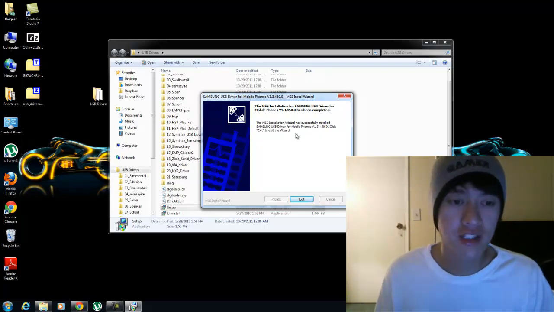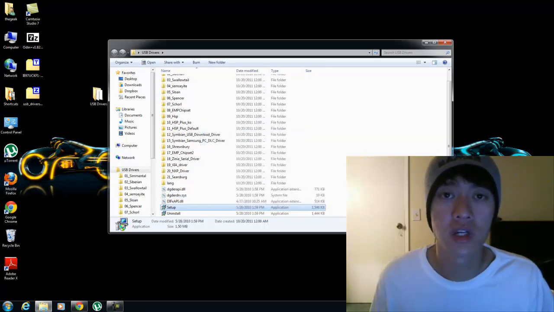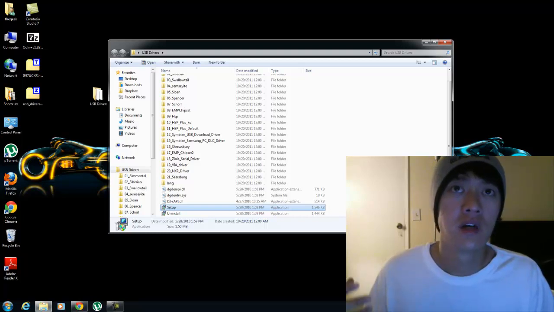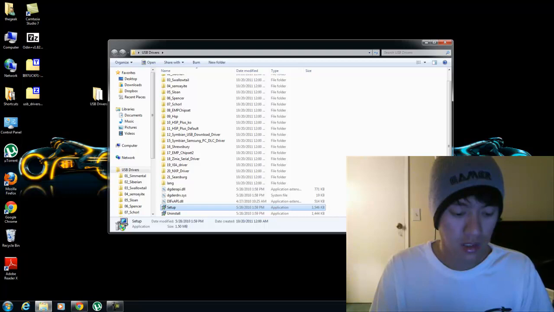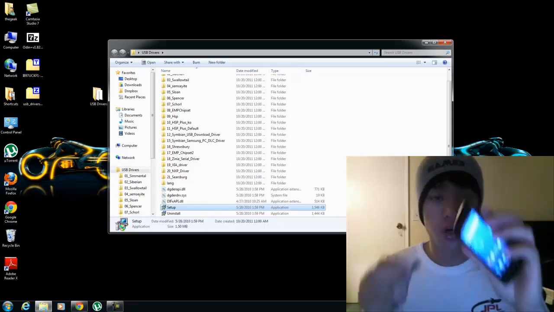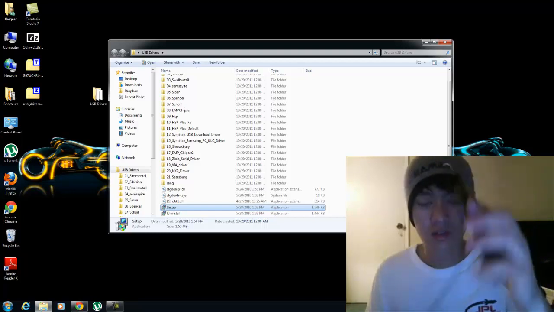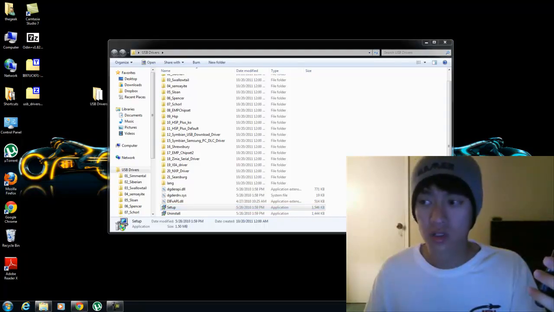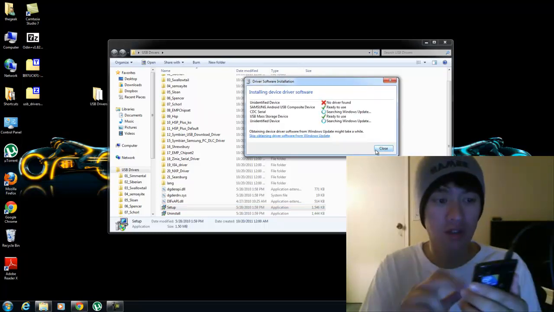I just want to make sure that the computer recognizes the phone and installs the drivers in both USB mass storage mode as well as USB debugging mode. So first things first, I'm just going to go ahead and plug it in and see what happens, see if it comes up with anything. Right, so it's coming up with some installing drivers here.